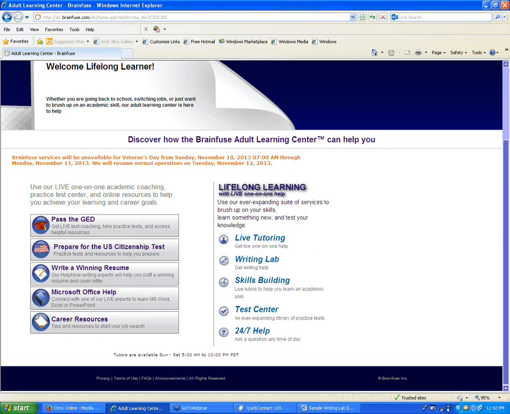Under the lifelong learning heading on the right-hand side of the page, we basically have 5 of the exact same services that we just saw back on the main page. They're just geared towards adults here. So we have live tutoring and skill splitting, where adult learners can connect with live academic tutors. We have the writing lab, where an adult learner can send in a piece of writing to have it reviewed. We have the test center, where they can take an academic practice test, and 24/7 help, where they can send in a question any time of day.